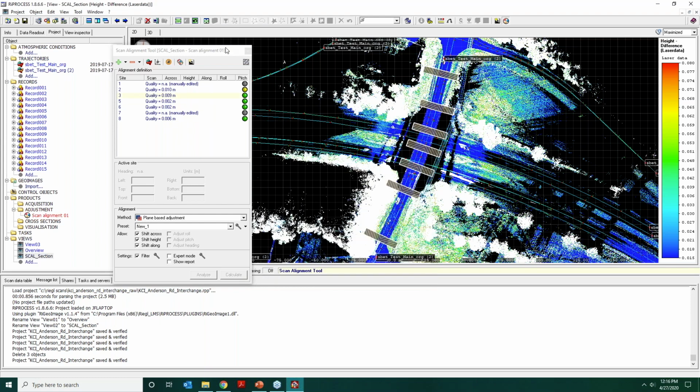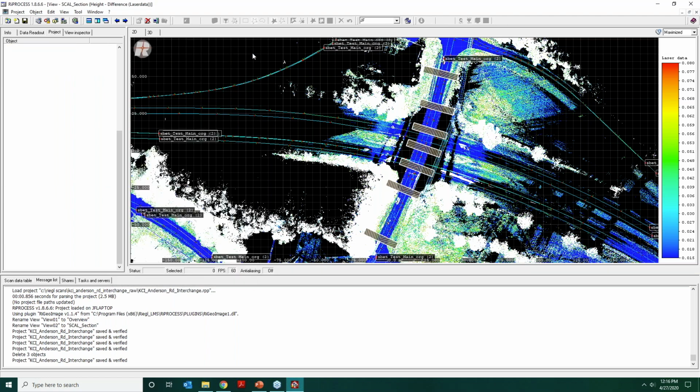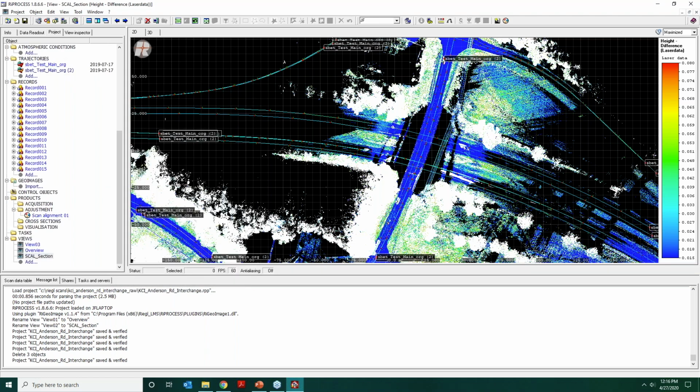All right, so to close the scan data alignment tool and actually process the data after you've made adjustments, you just hit the exit button and it closes out. And boom, those disappear from your 2D view and you're all set.